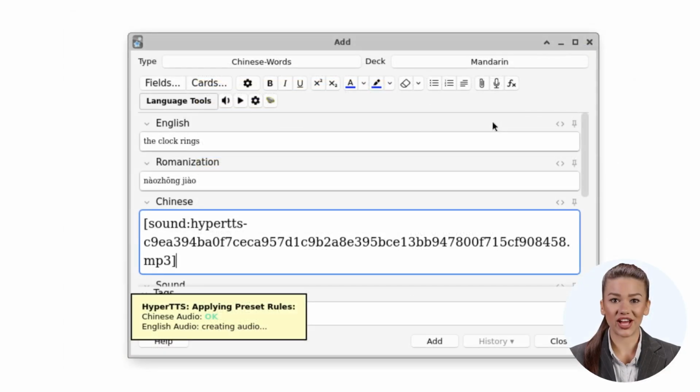The preset rules are also available when you are adding new notes one by one. You can press the speaker button to generate audio, or use the keyboard shortcut.